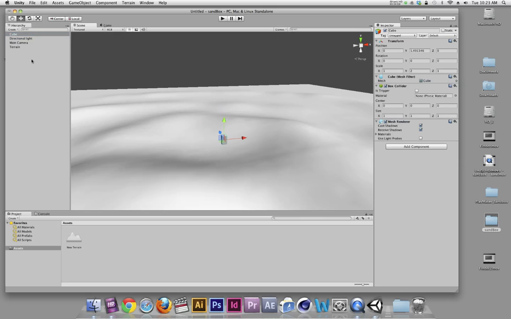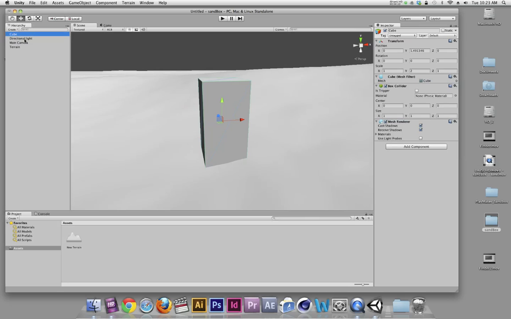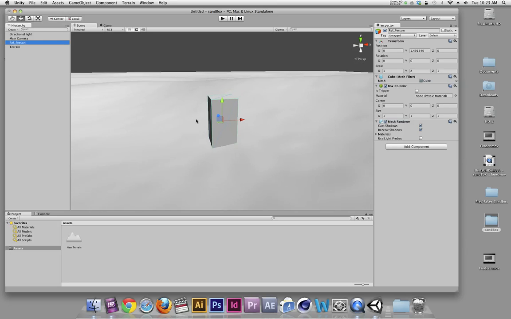Now, I'm going to name this cube. This will be our person ref. Or maybe I'll call it ref person, so it's a reference for our person.